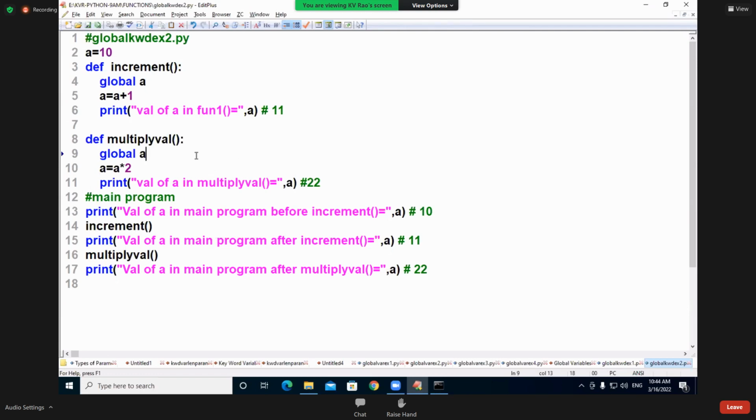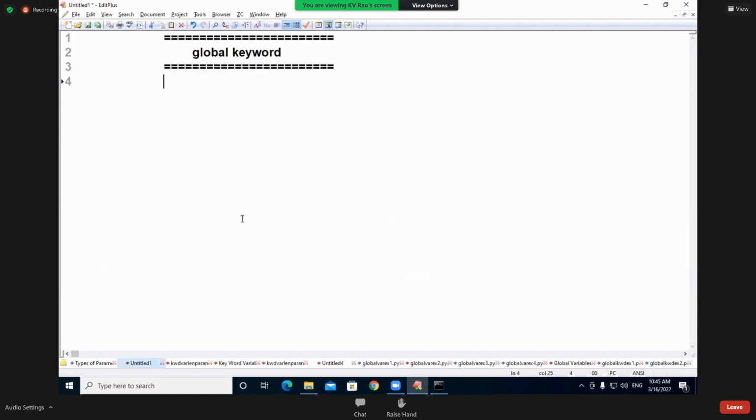Did you understand? So I will stop the class. In tomorrow's class also, I will repeat once again. Global's function I will explain. This is called which keyword? Global keyword. I will continue.